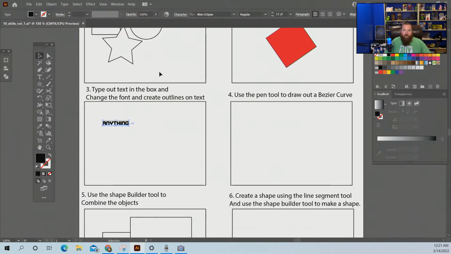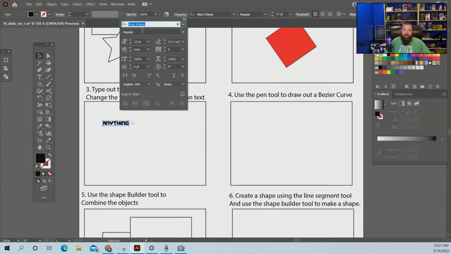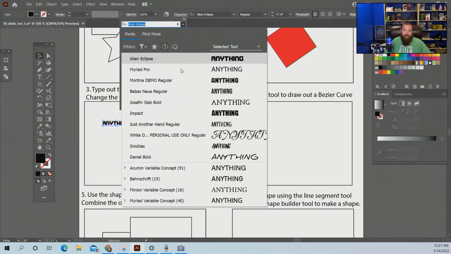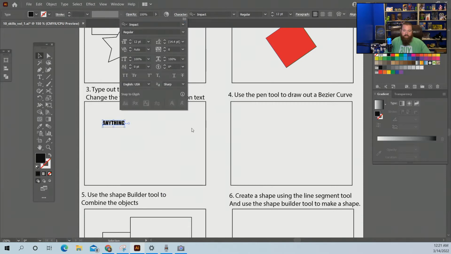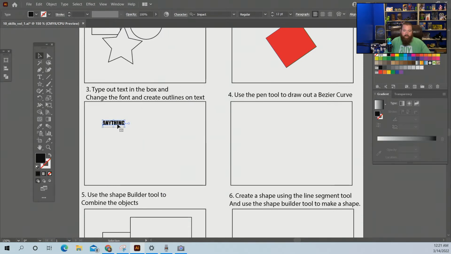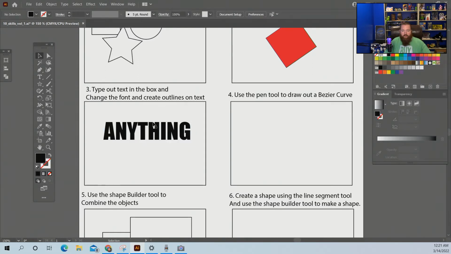Or I also can do that in my character panel. If I look up here at the very top of the nav bar, you have a choice that says character, and you can see where you've got your different fonts that you can change there. All right, and the last thing it says was to create, I'm going to make it a little bit bigger so you can see what we're doing. Create outlines on the text.